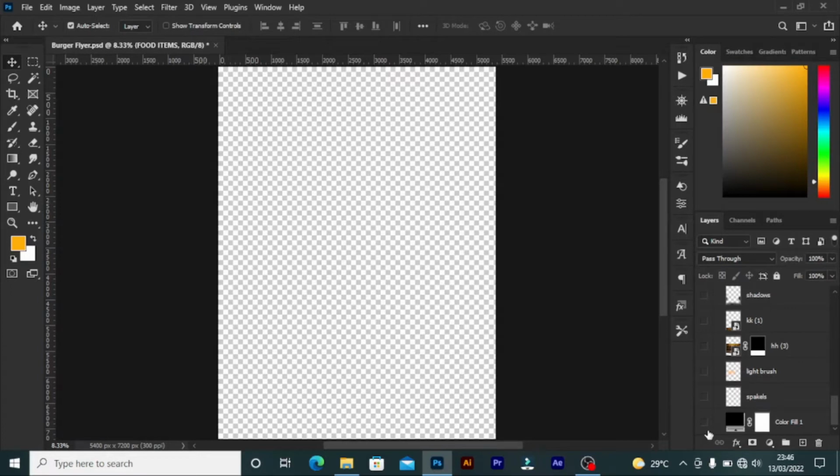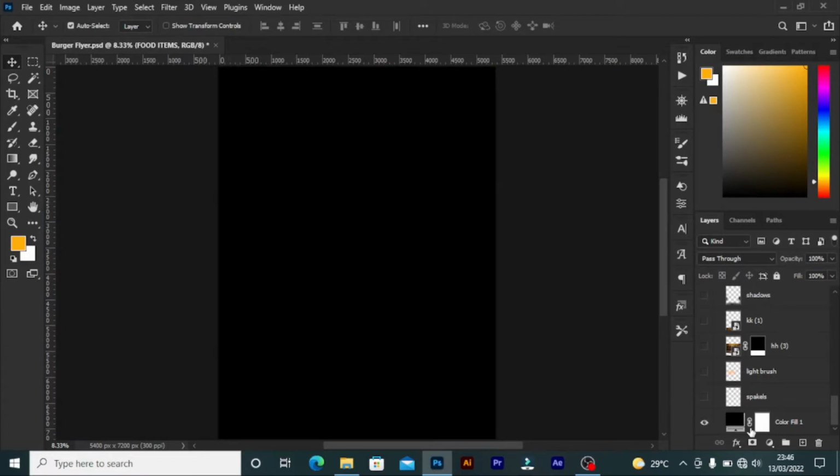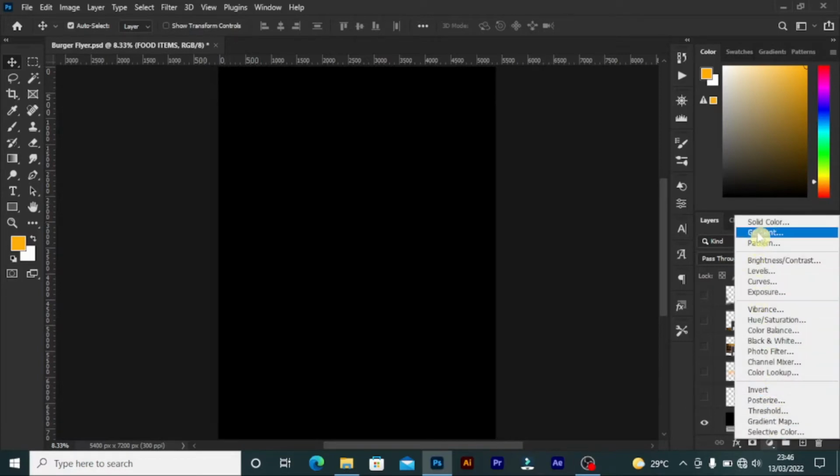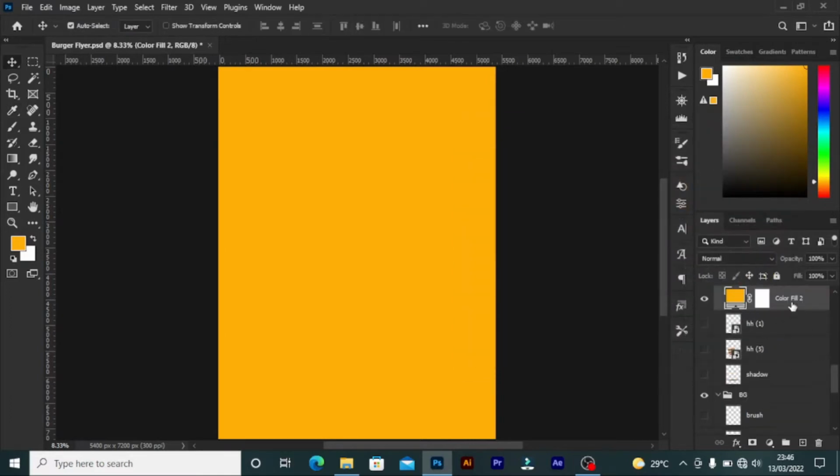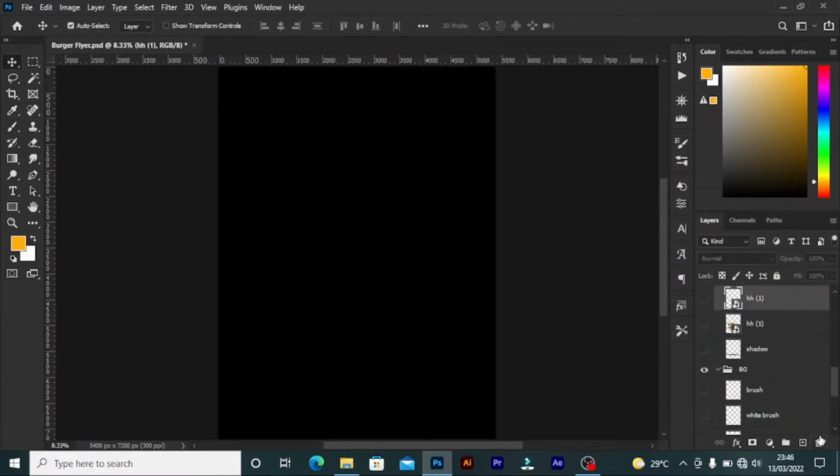I started the background using a solid color. To get a solid color, all you need to do is click on the adjustment layer, select solid color, and choose any color that you like or you need from this color picker and click on OK. Since I don't need this, let me delete it.